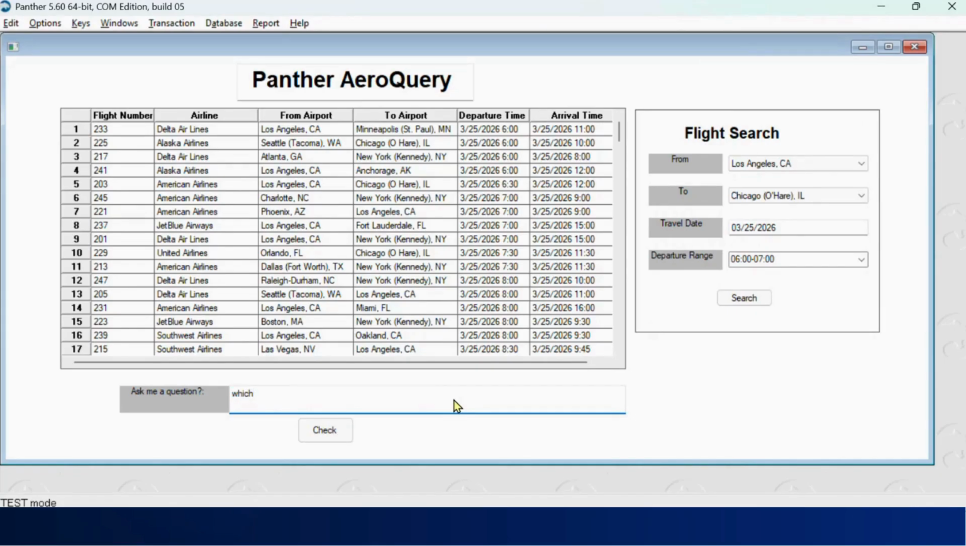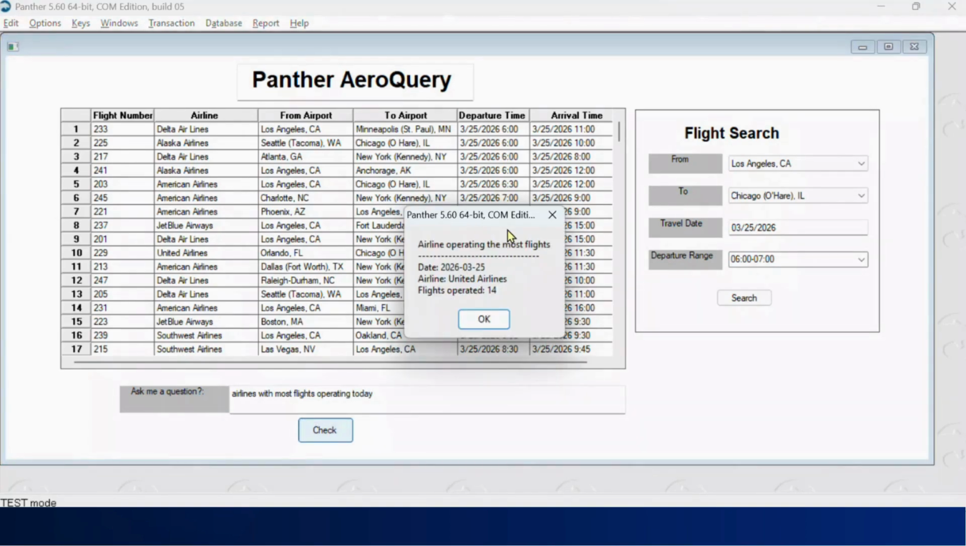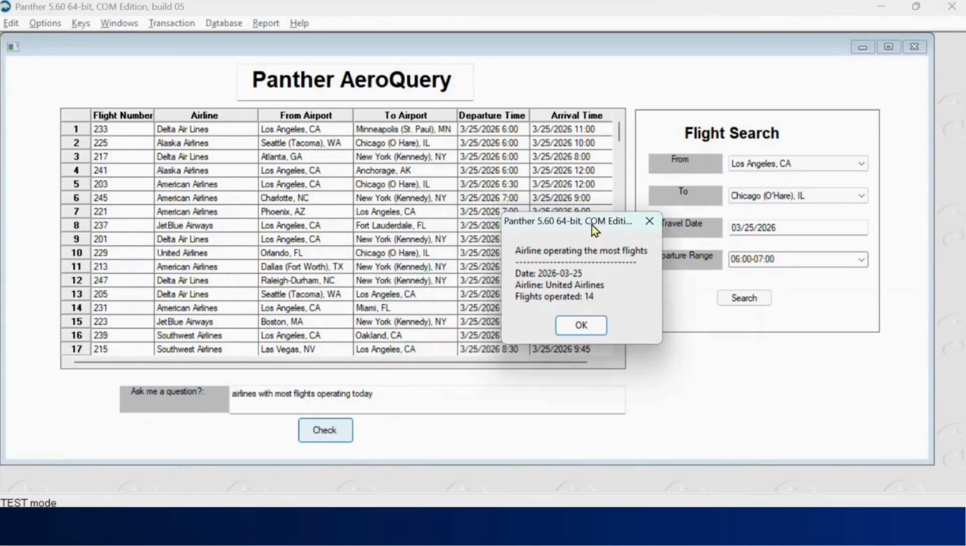And the next question I'm going to ask is which airline operates the most flights today. This will give the most flights operated by an airline. As we can see, United Airlines is operating the most flights, which is 14. This has been implemented by Python's inbuilt aggregating functions.